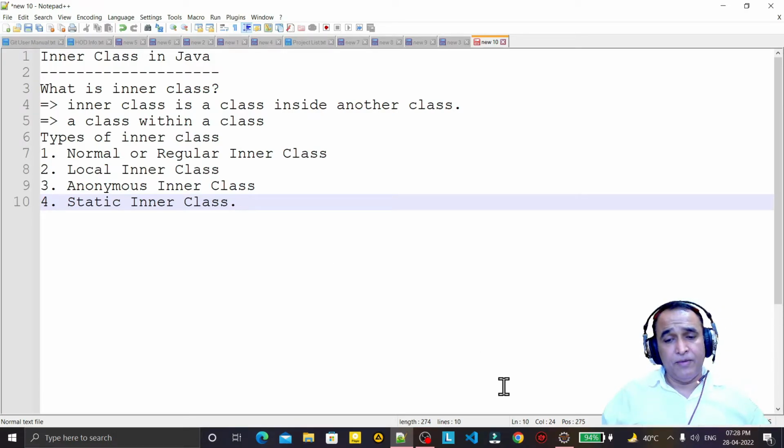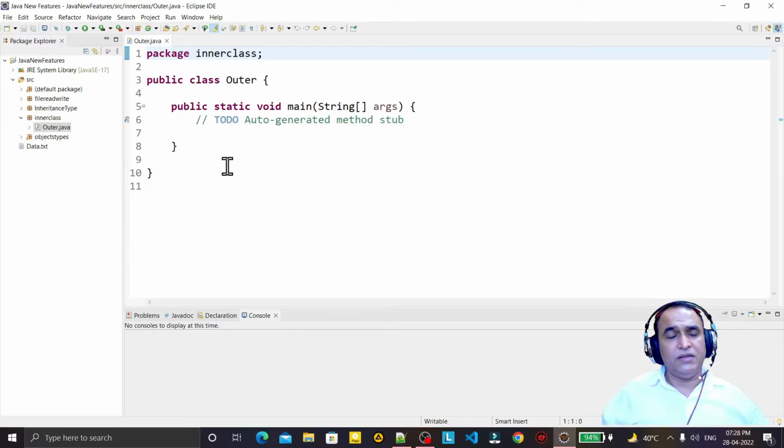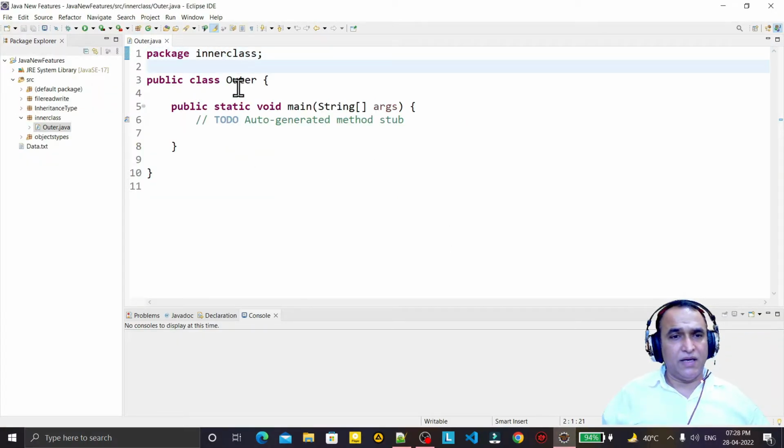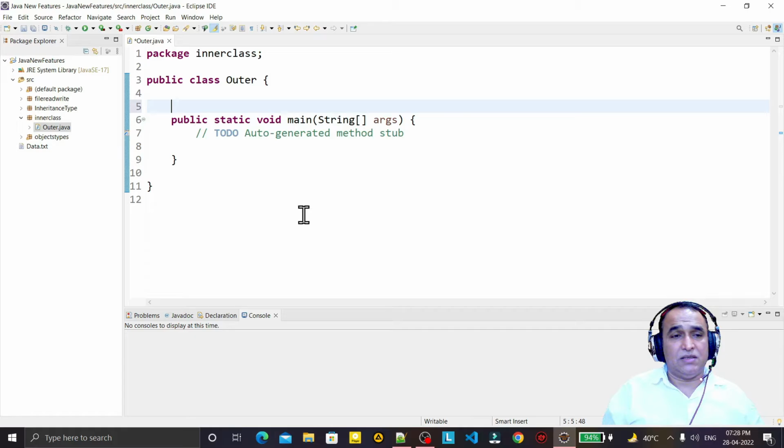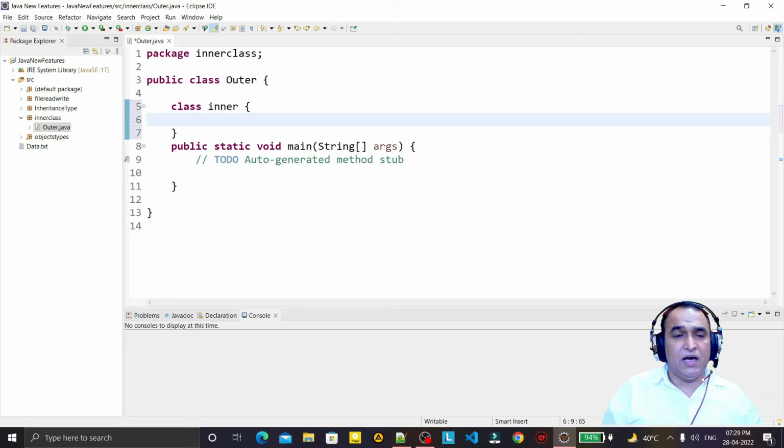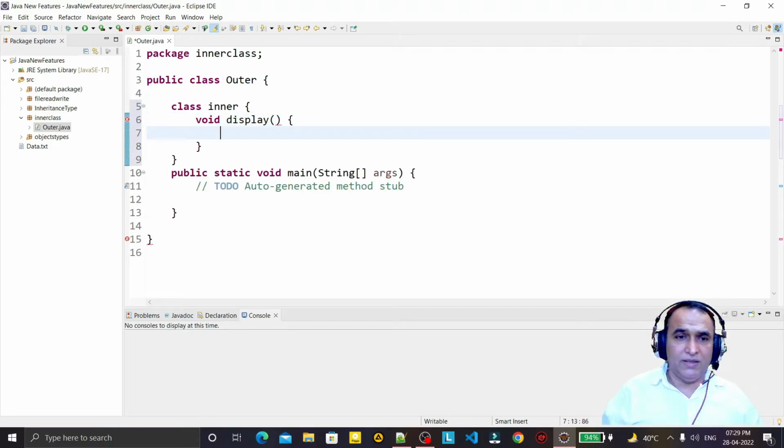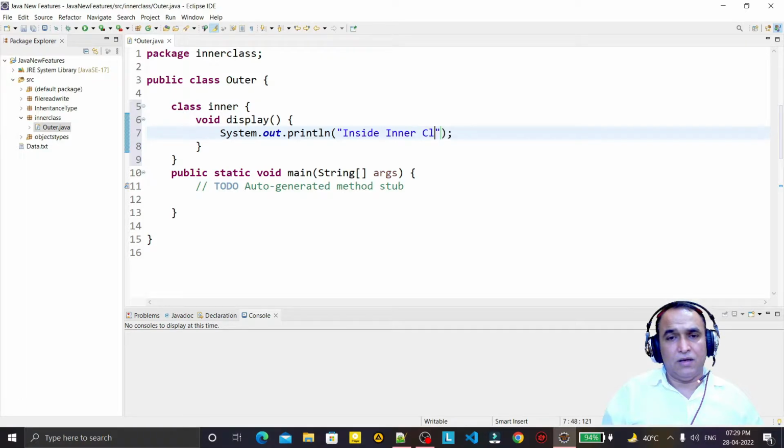For that we have the Eclipse IDE here. In this Eclipse IDE I have a package called innerclass. Inside this I have a class Outer. We have a public static void main also. Under this class I will create a class and call it Inner. Under this class I have a method, I call it display. Under this I have a message, I say "inside inner class", like this.